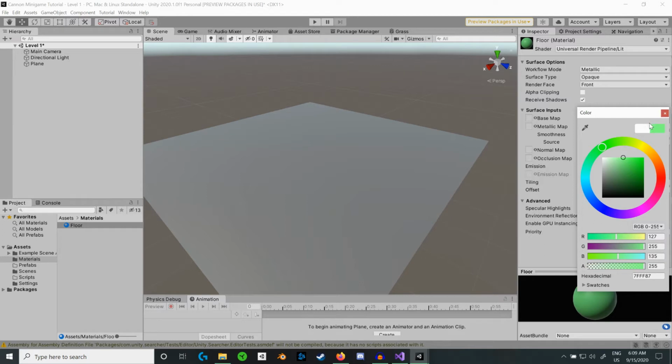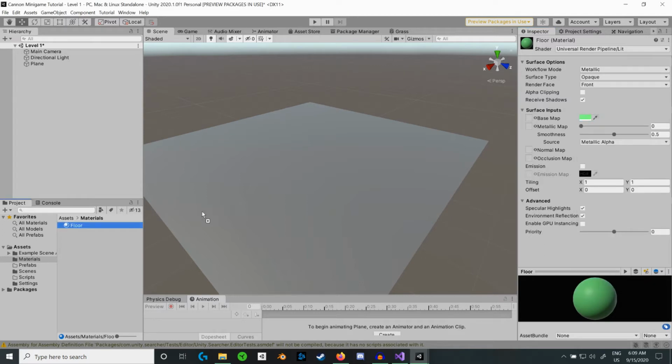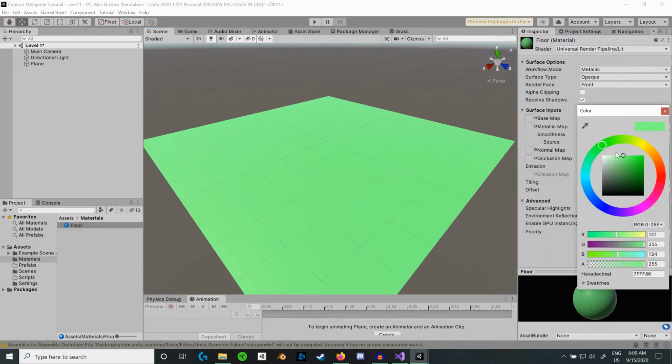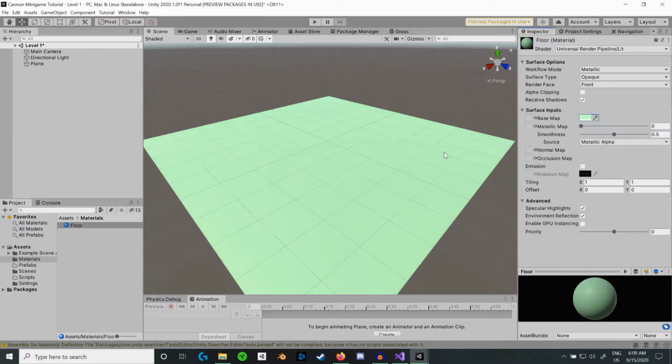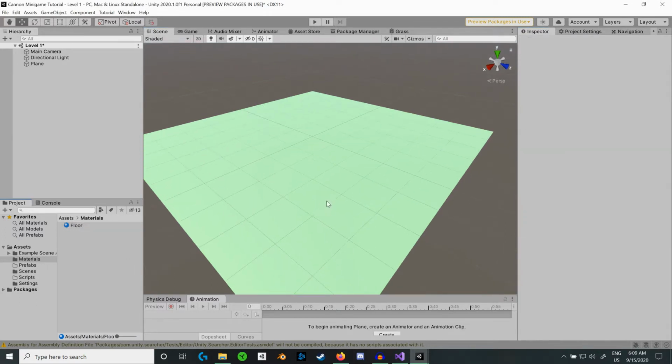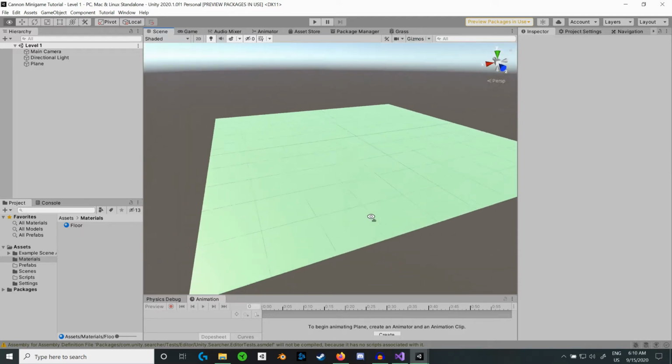Let's give it a nice light green, kind of an unsaturated green. Drag that on there. Ooh, that's a little bit too saturated. Let's just drag that a bit to the left there. Alright, so now that we have this nice, beautiful floor, let's make it so we can play a game.